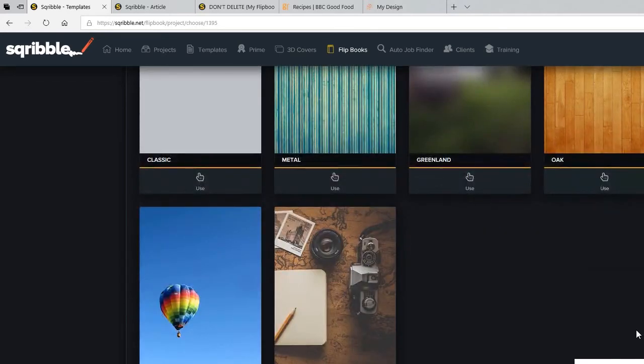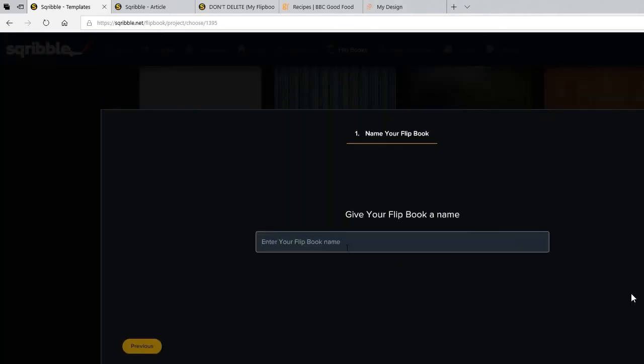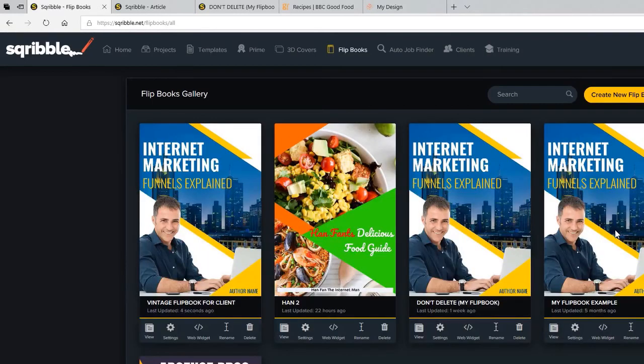Let's go with this vintage one. Let's click on use. Name of the flipbook: Vintage flipbook for client. Let's click on finish. And hey presto, we've got a flipbook in a matter of a few clicks. Now, which one did we just save? This one, but here we go.